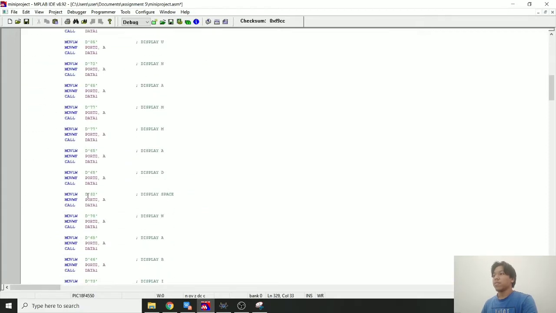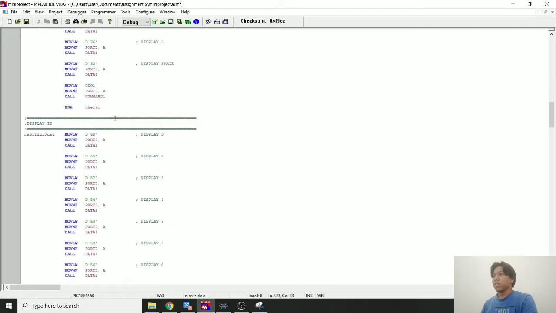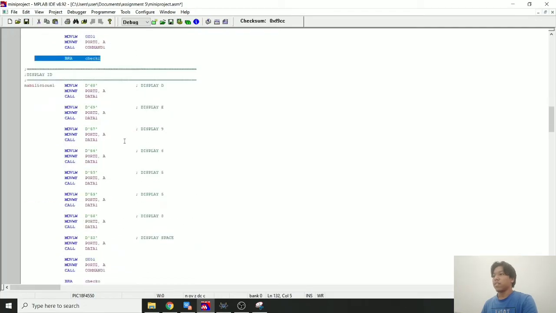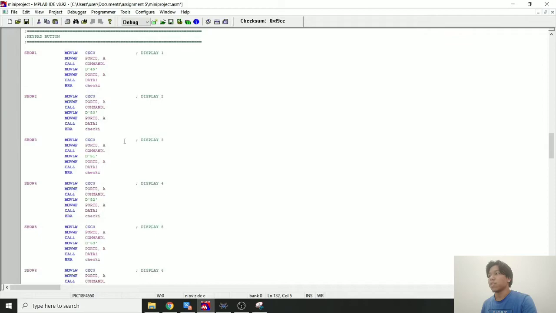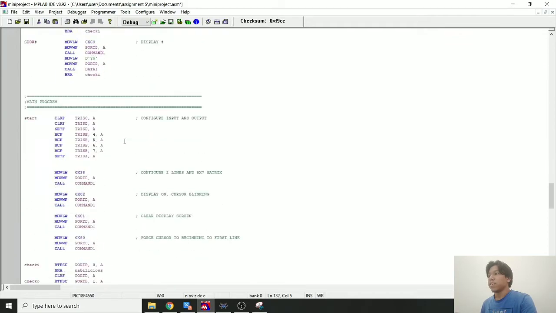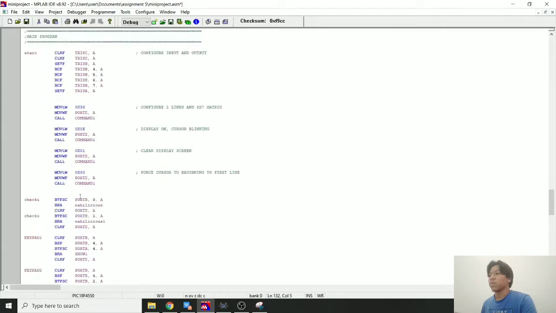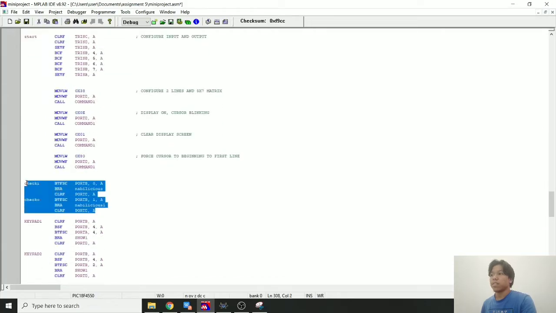We have this looping, and then subroutine again, and start here. So here we have the polling. So let's go to the circuit.